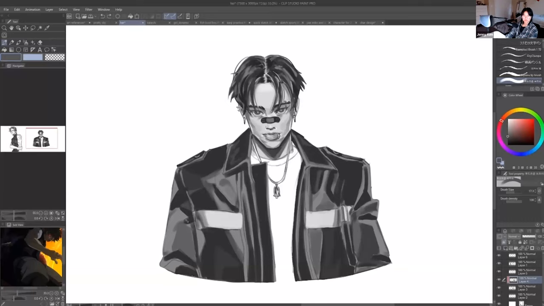Do you have any tips for drawing clothing? Tips for drawing clothing?